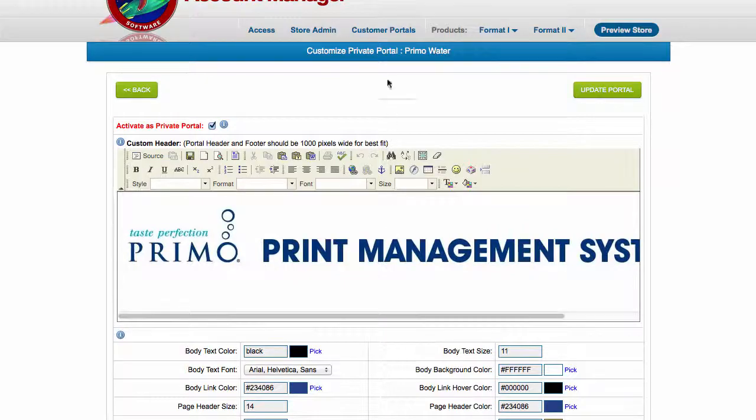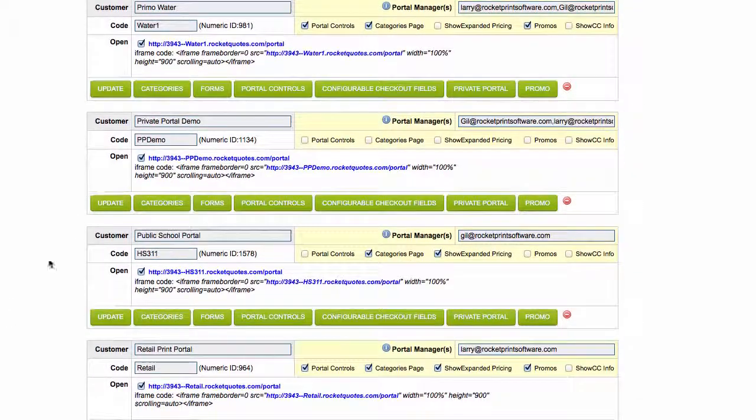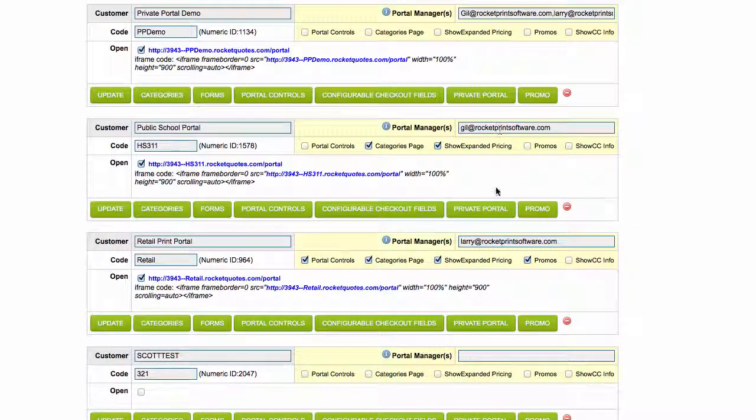So just kind of show you this because these portals are not complicated. It's a very user-friendly system. Everything about this portal is held within this area right here. Everything within this next portal is held within this area here.